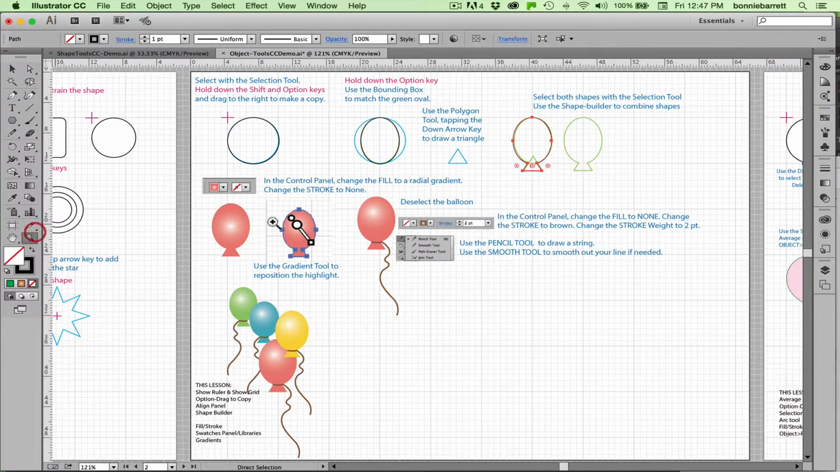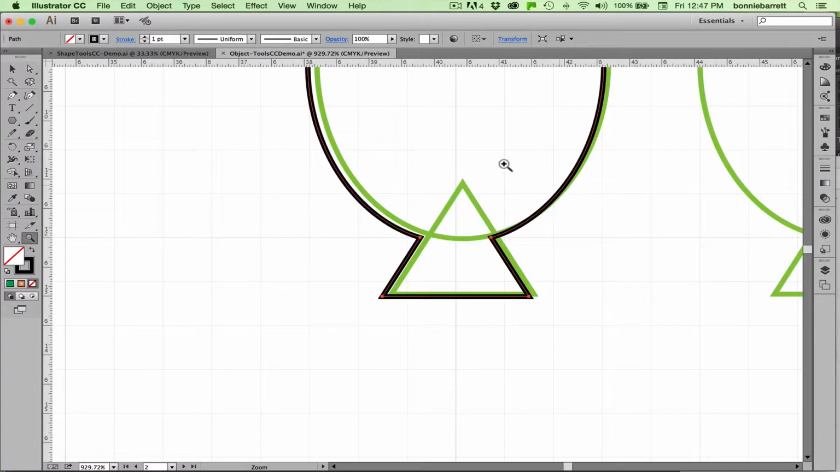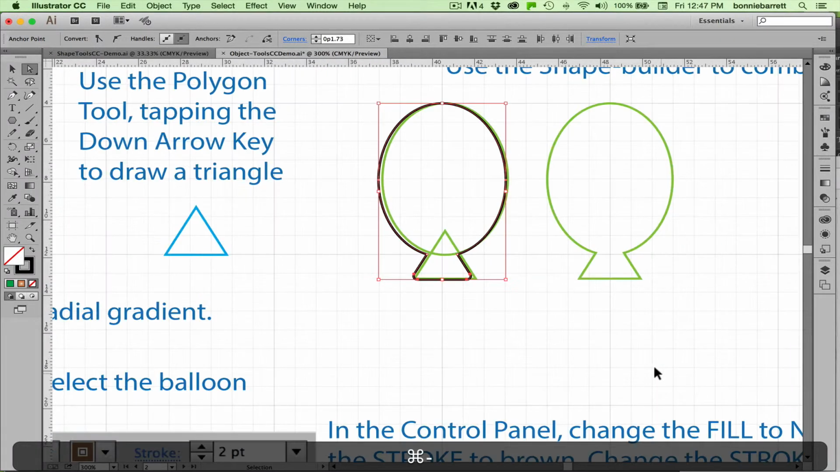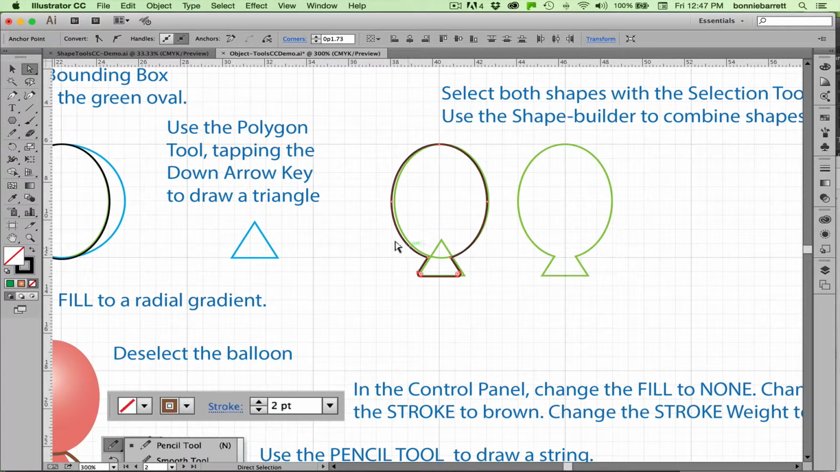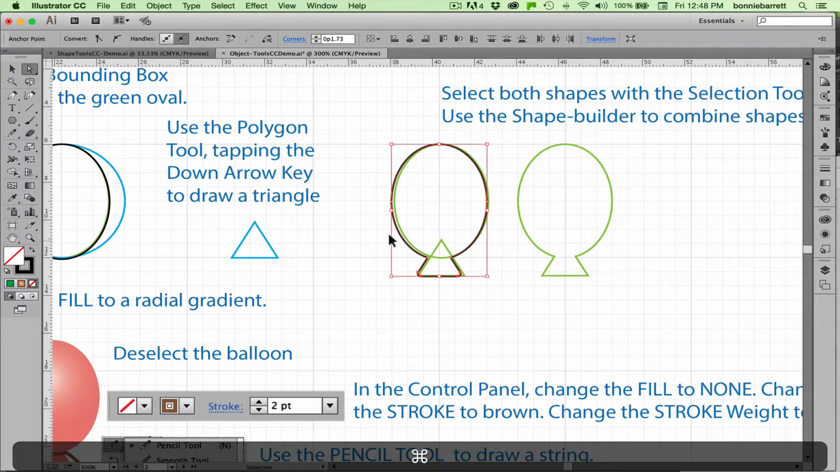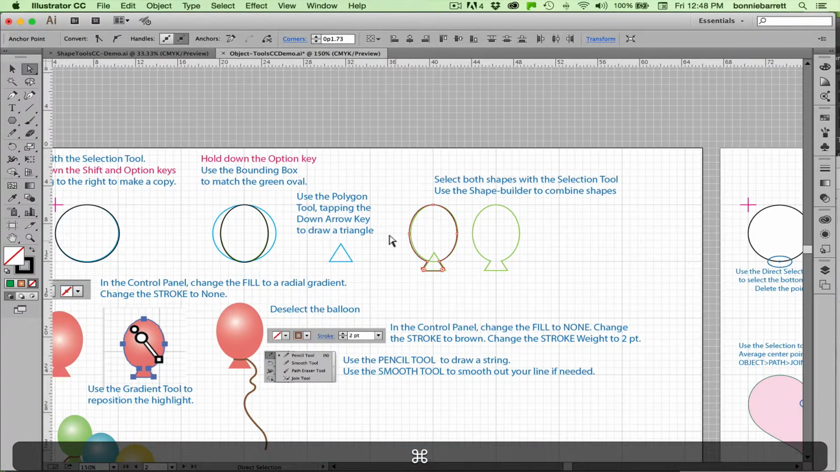Now, I didn't do it on the template, but actually, if you wanted to, you could even go one step further here if you took the last tutorial. And with the direct selection tool, the white arrow, if you selected those two bottom points, you could round that out a little bit if you wanted to. You don't have to, it's just a suggestion. So now we've drawn our balloon.